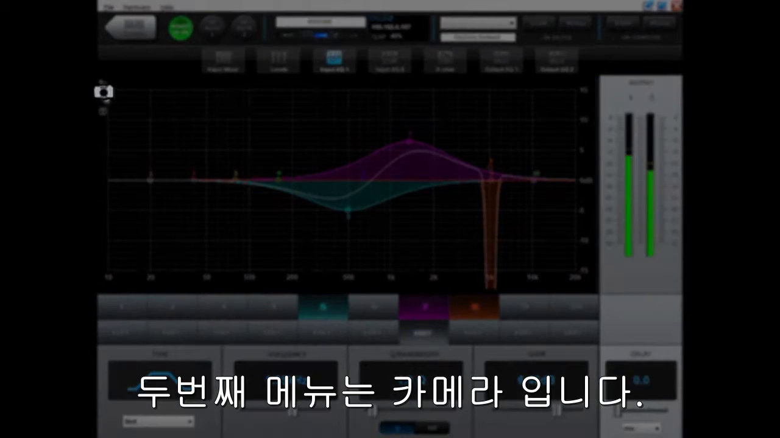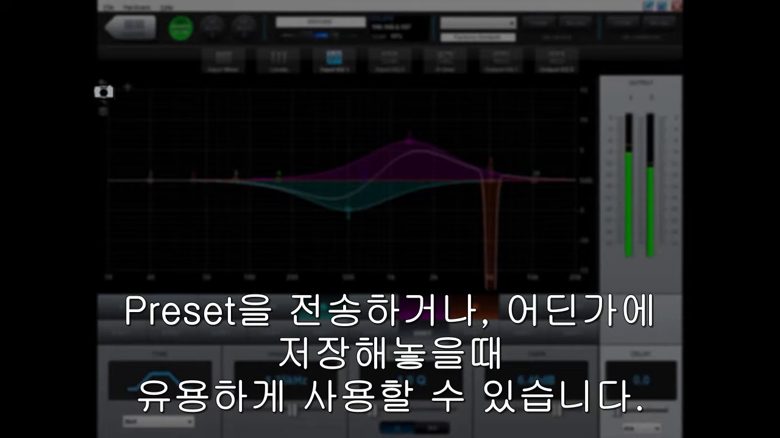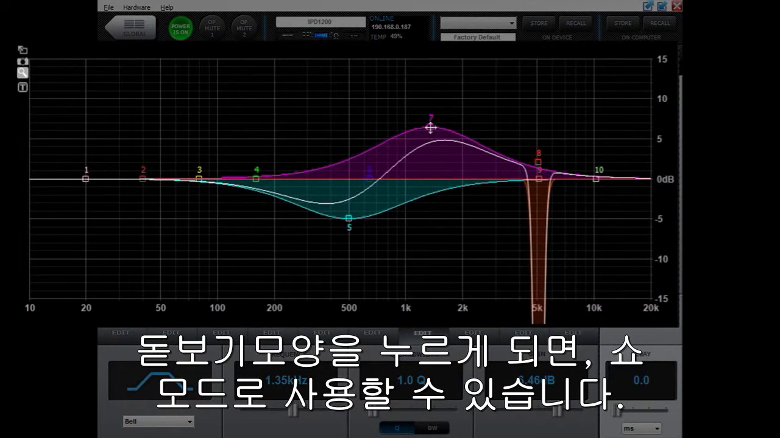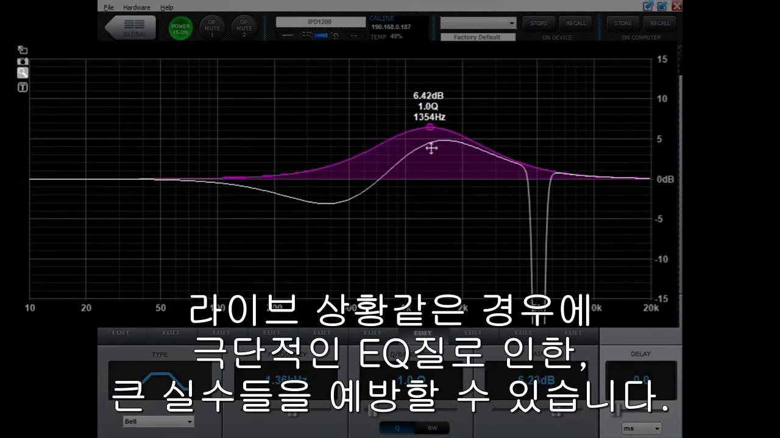Second symbol in the top left corner is the camera. If you press the camera, it will take a screenshot of the EQ screen. That can be useful for transferring presets or just to have it stored somewhere. If you press the magnifying glass, you will end up in show mode. Things will now move a lot slower in order for you not to make huge mistakes or make too drastic EQing when in live show, for instance.